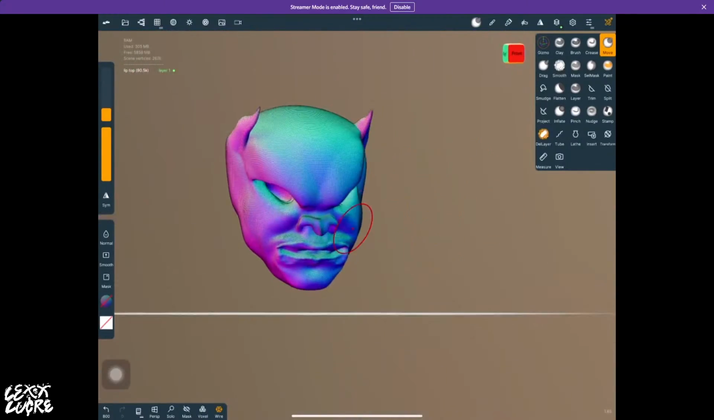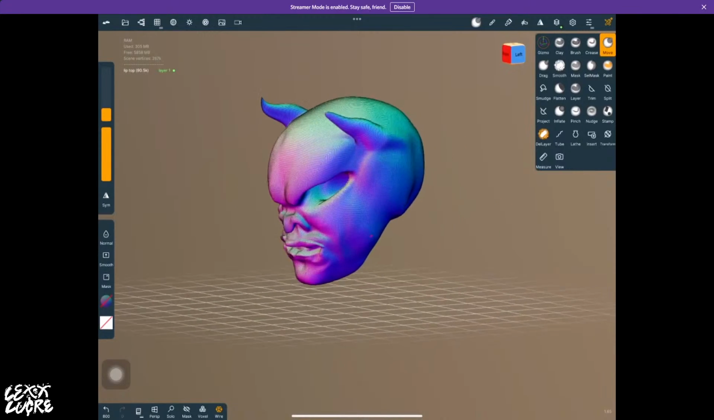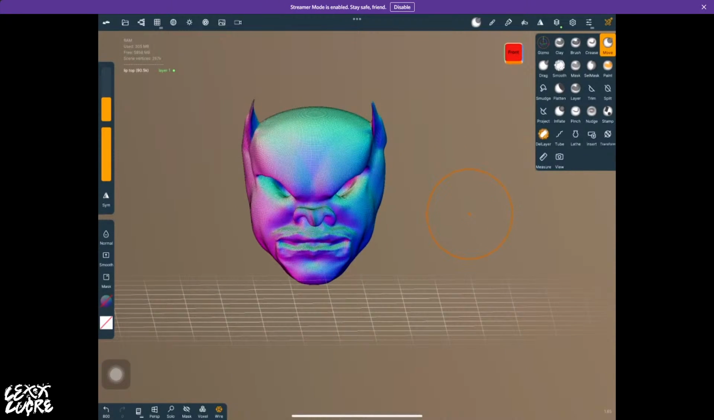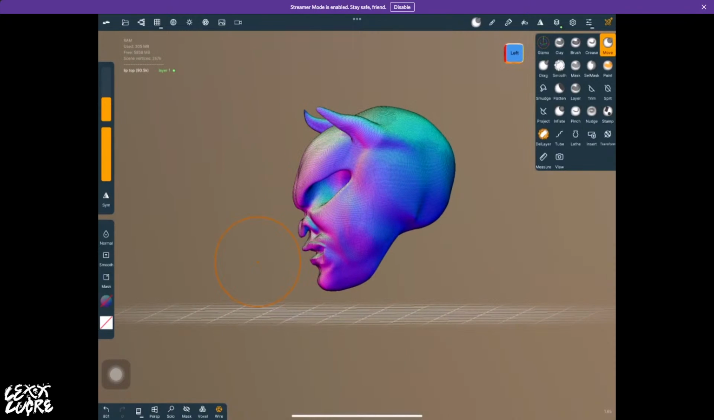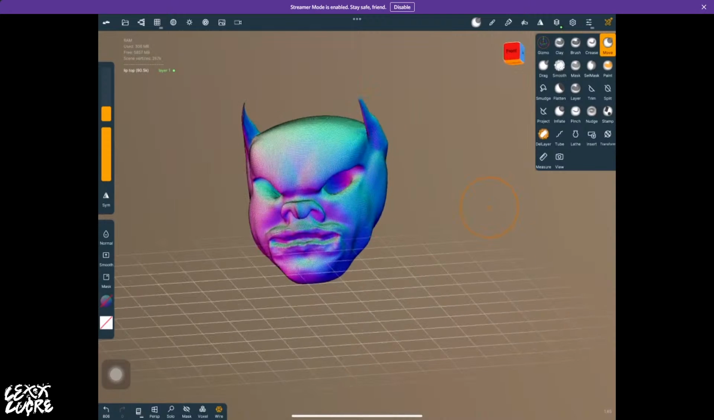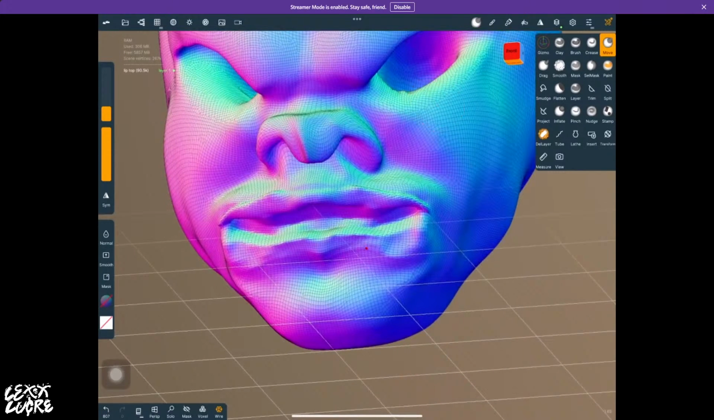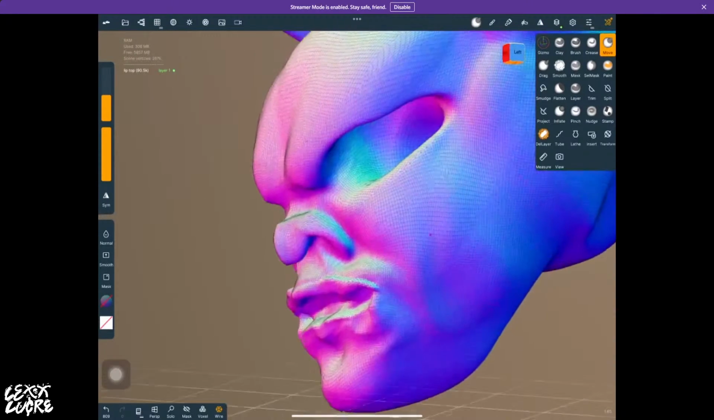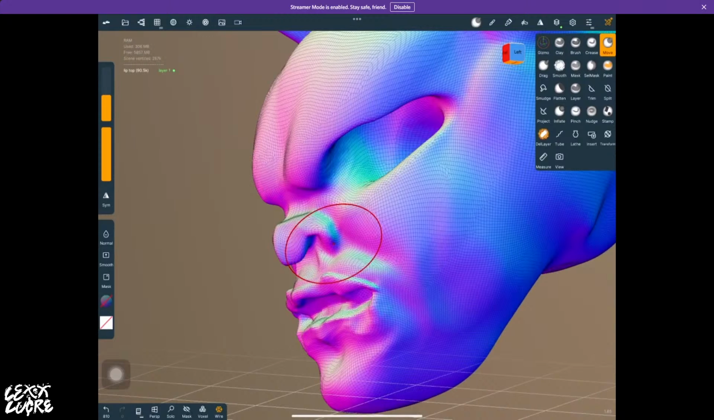Alright, so there you go. Really ugly, but you know, that's what a goblin's supposed to look like, I guess.